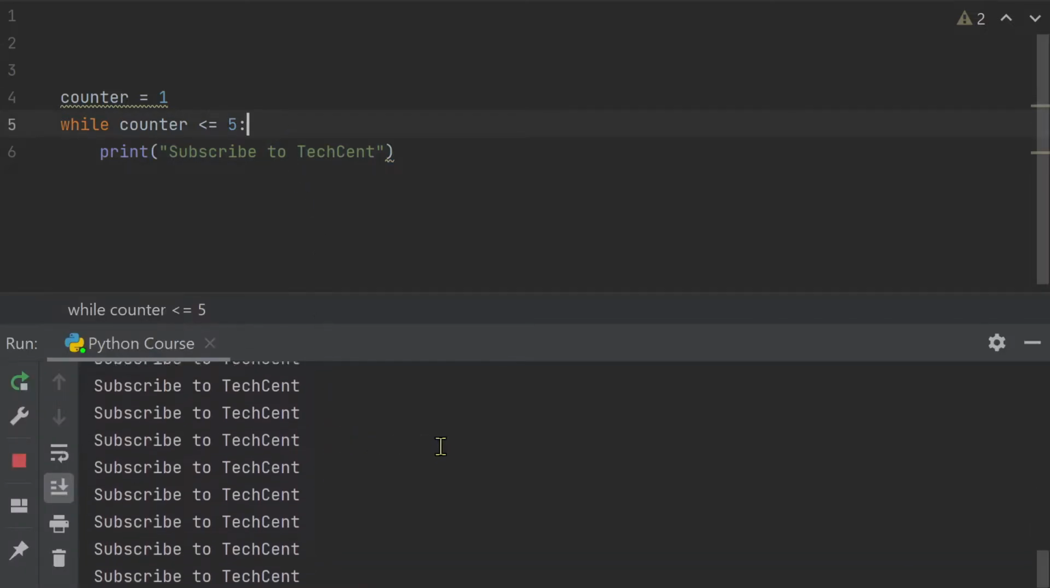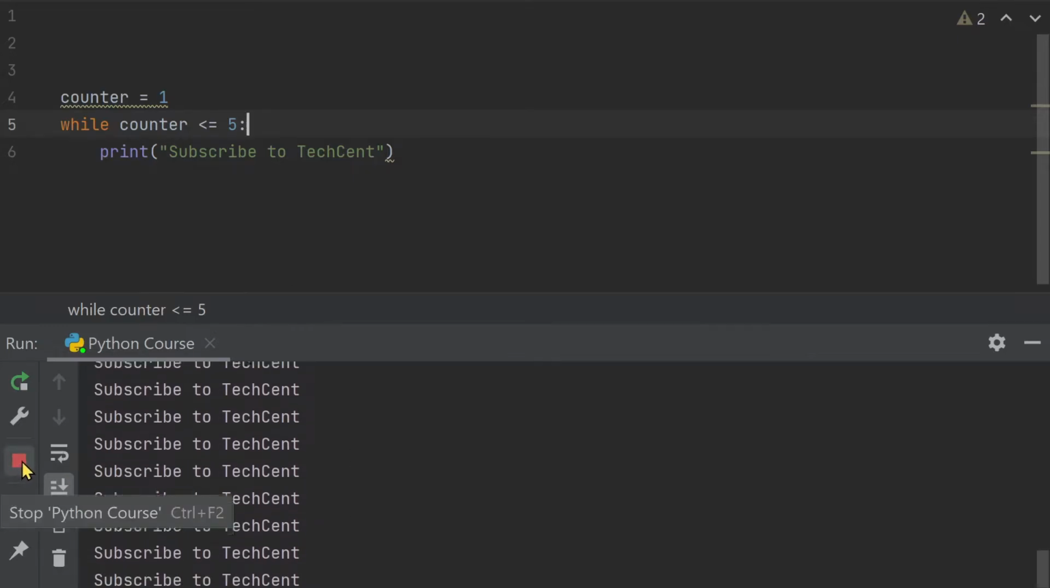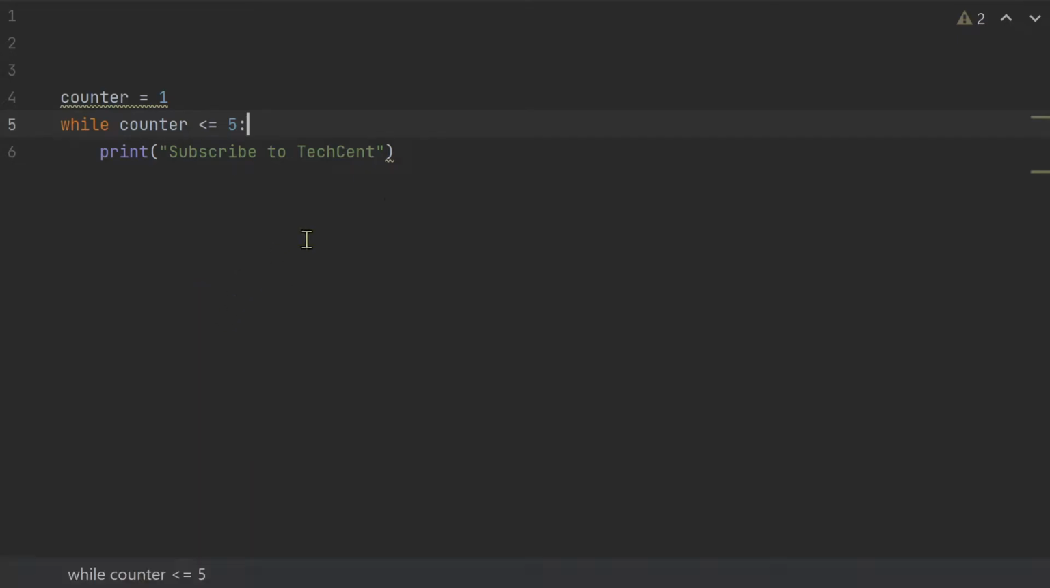But the problem is that it's not stopping. It's like an infinite loop. Let me just stop it for now. So what's happening? My loop ain't stopping. It continues to print subscribe to TechSend. That's because the counter variable, which is counter equal to 1, isn't doing its work.